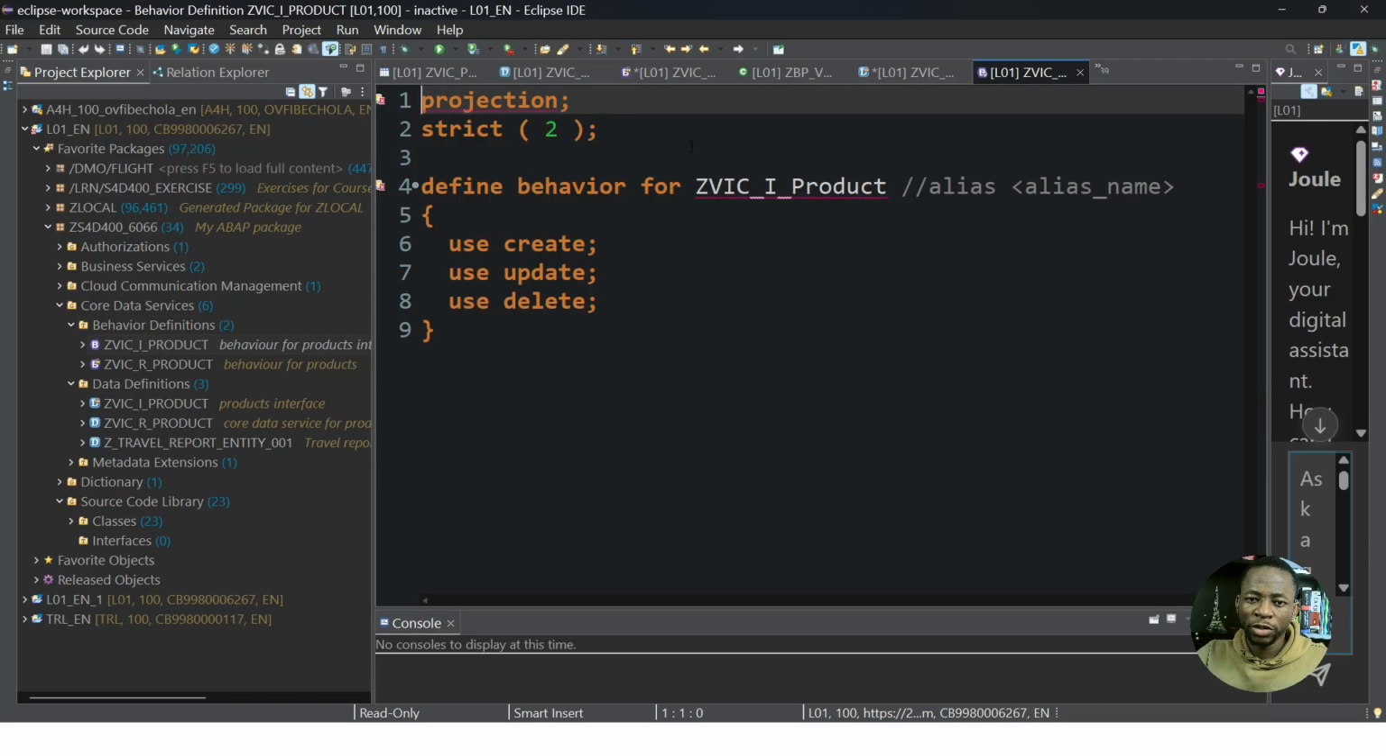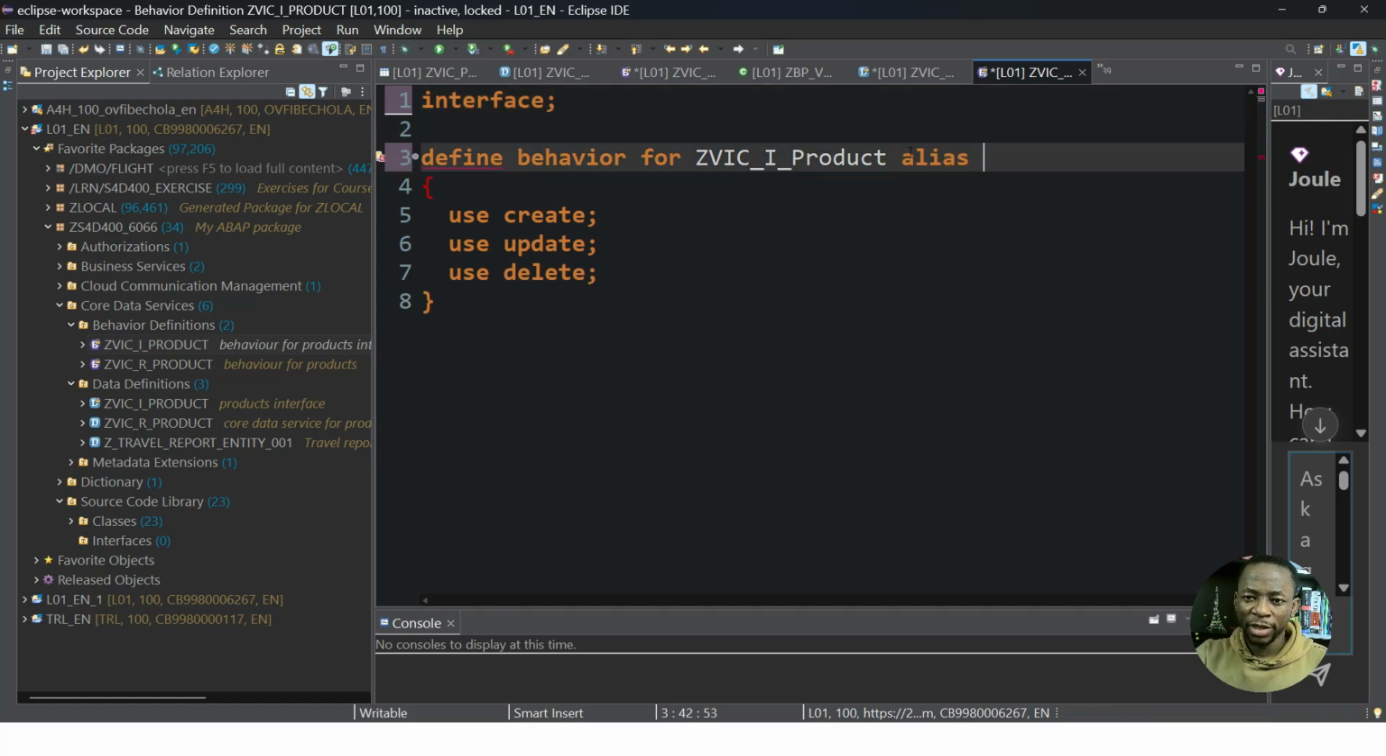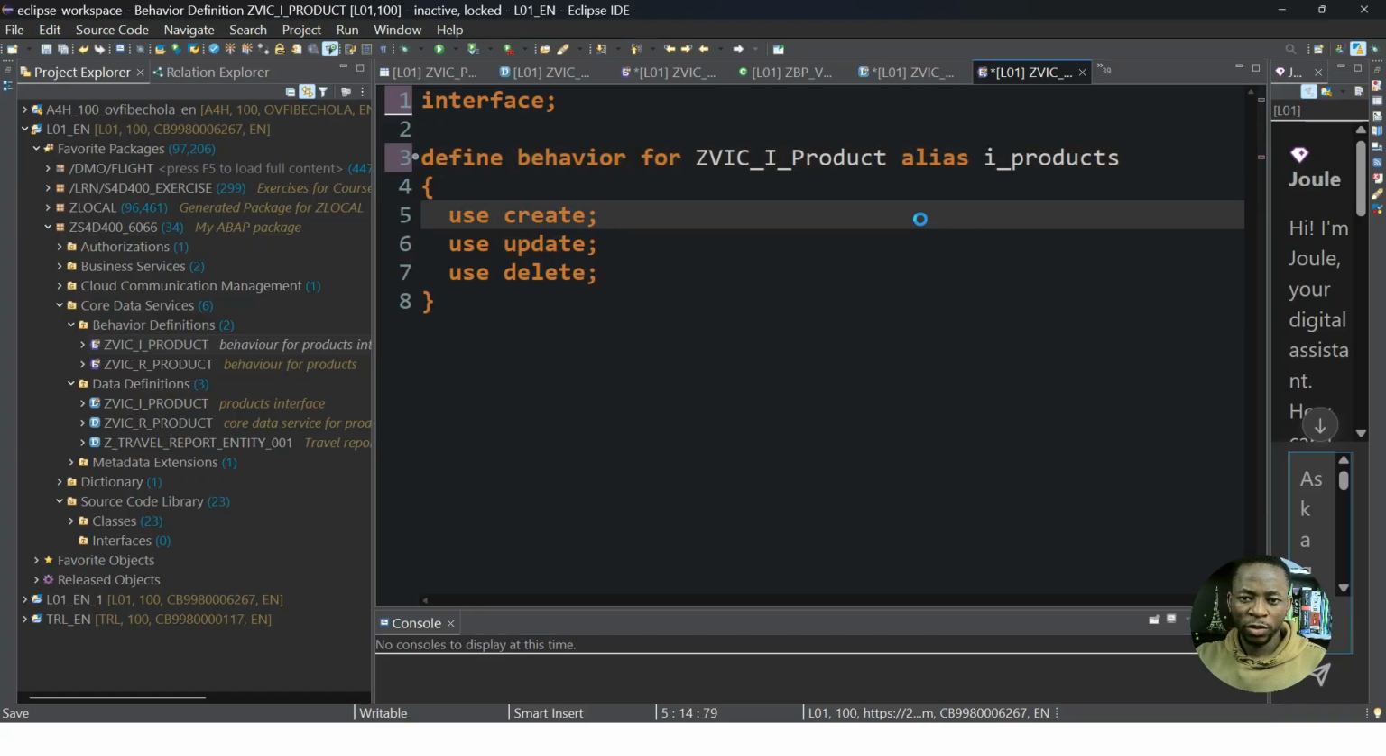So we see here projection. I will just edit it and add interface at the top, and give an alias. Let's say I_products to be the interface for the products. So Control S, and let's F2, and then activate. So now this is our released API. So if tomorrow we change the internal business projection, the interface remains stable, and this is enterprise level design.